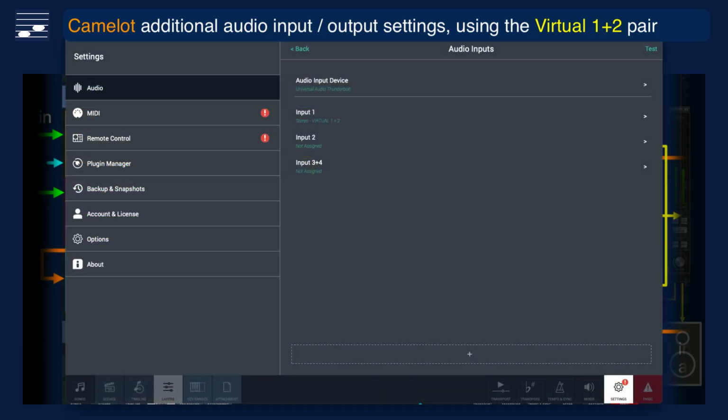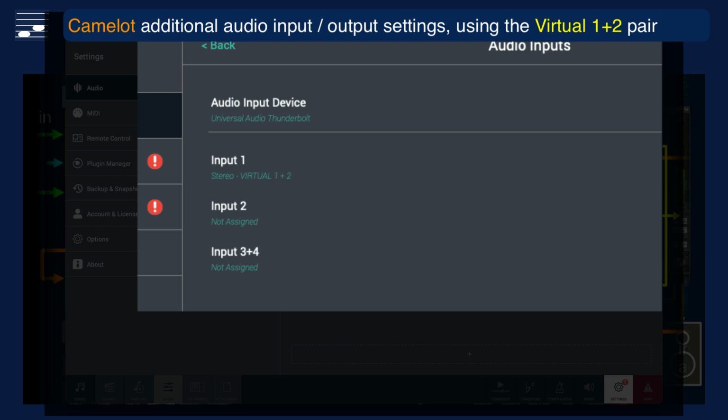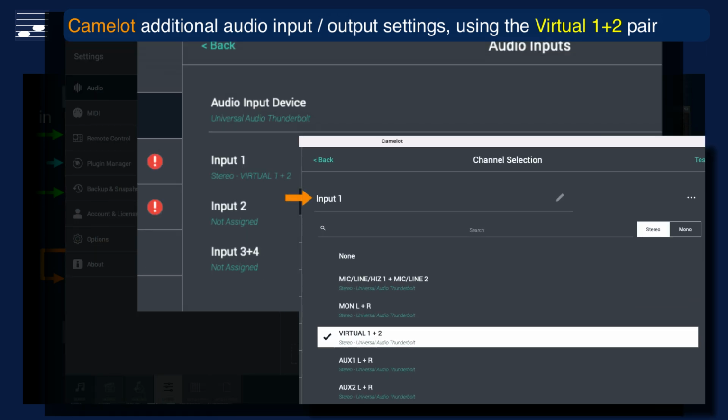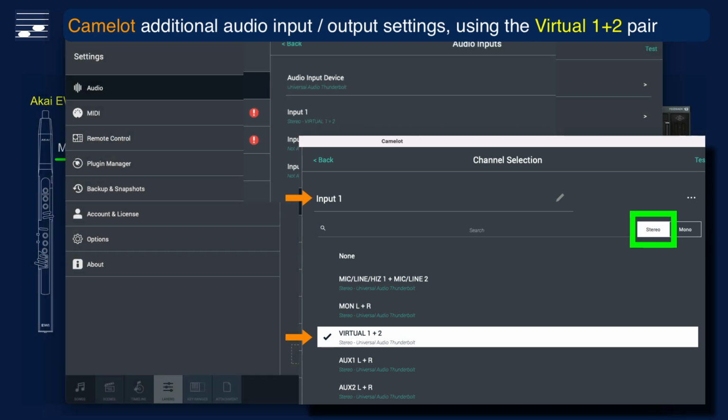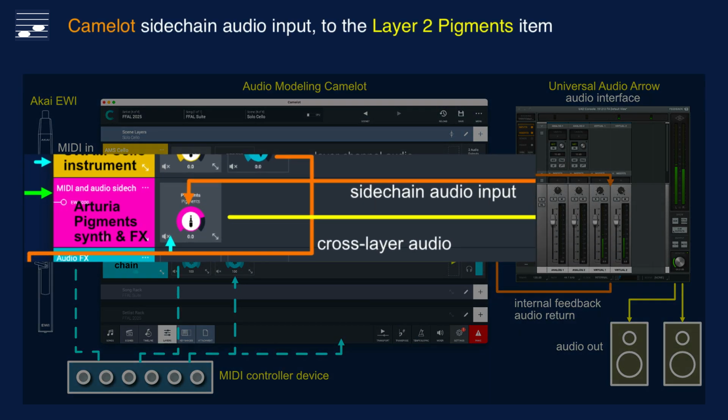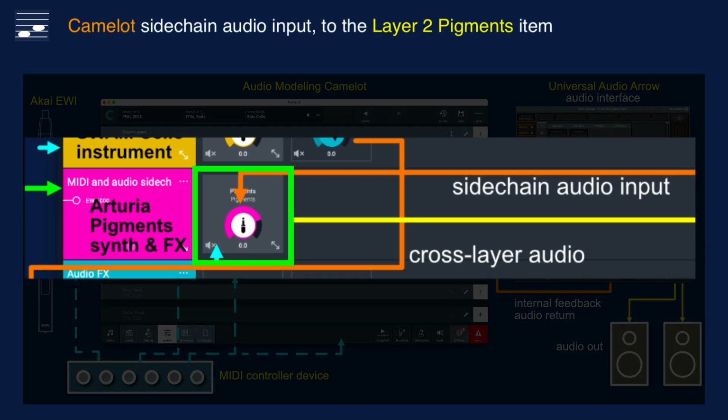The input side has similar options, with the main input device at the top of the list and 4 additional optional inputs. For input 1, we specify the settings Virtual 1 plus 2, a stereo channel pair. Thus, we have defined the loop back signal from the audio interface as a second input to Camelot, and this will be used as the Sidechain signal for Pigments. This loop back signal is now fed back into the Pigments item, the synthesizer in layer 2.